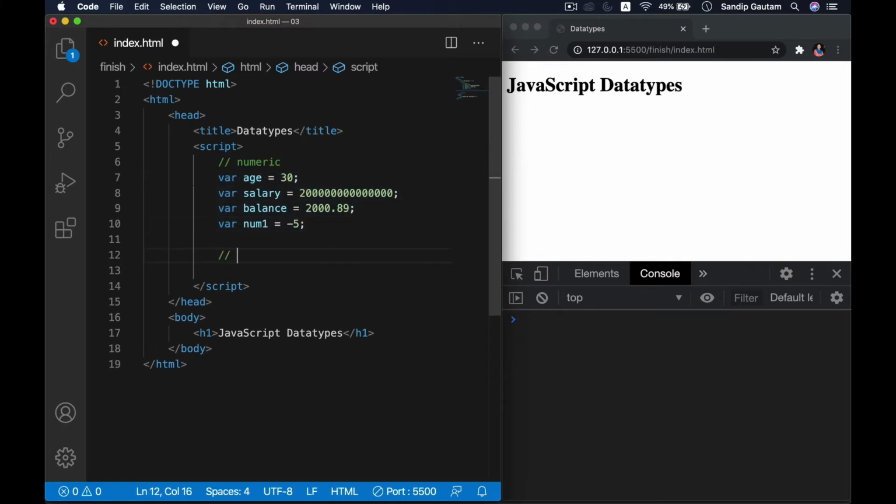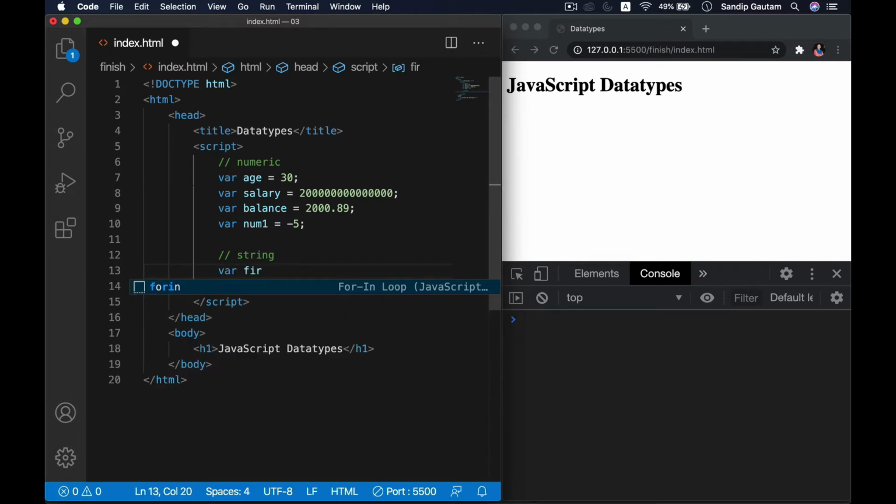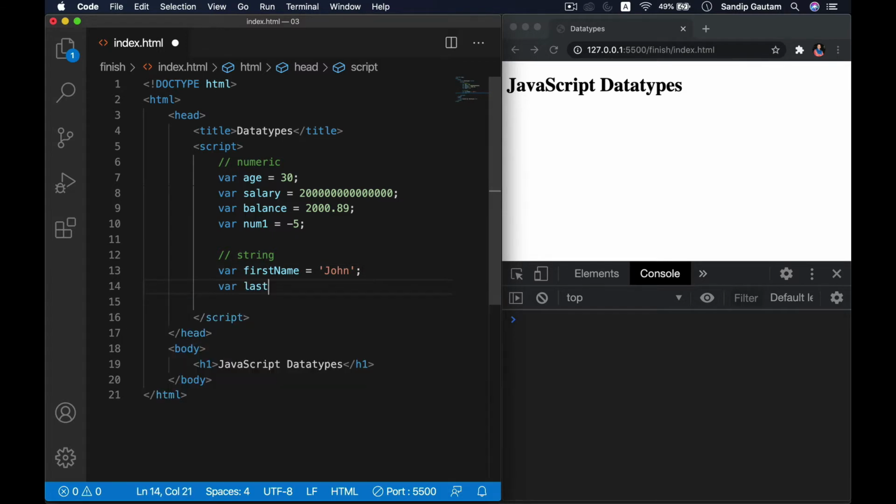Next, let's talk about strings. To create a string data type in JavaScript, again, we start with the var keyword. Suppose I want to create a variable first name, and we define a string either using single quotes or double quotes. Let me use single quotes for now. And I'm going to write someone's name here, like John. I'll create another variable, say last name, and I'm going to give it a value of Smith. So I'm using camel casing for naming my variables here.